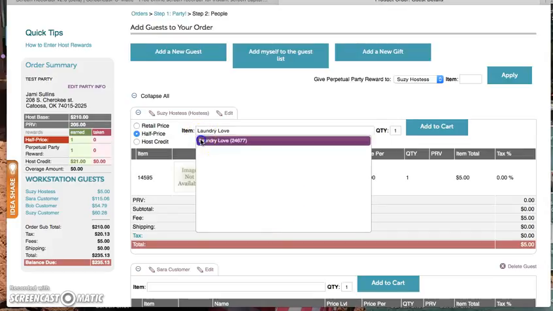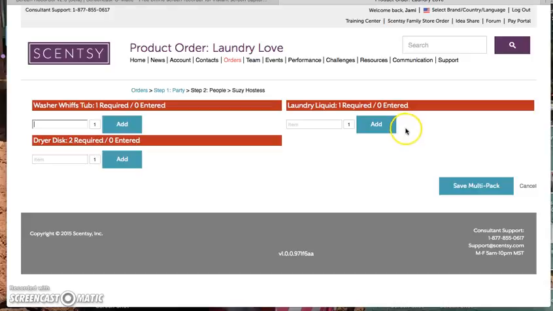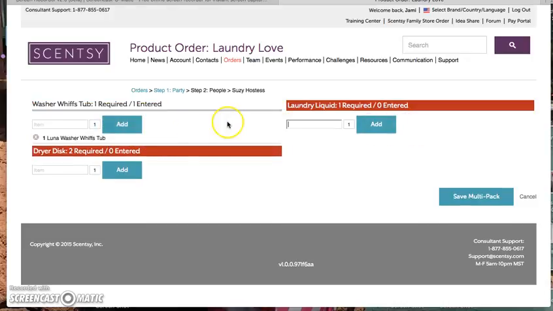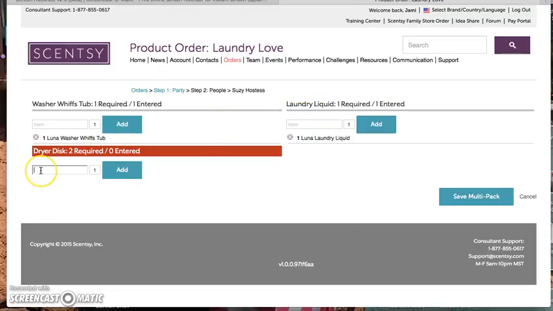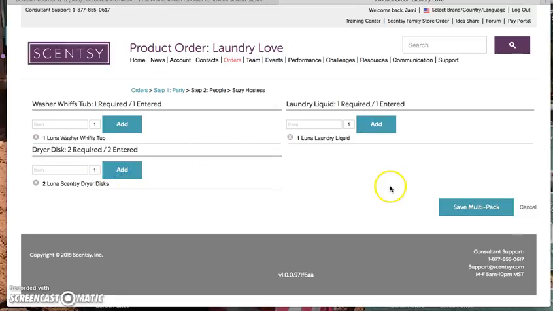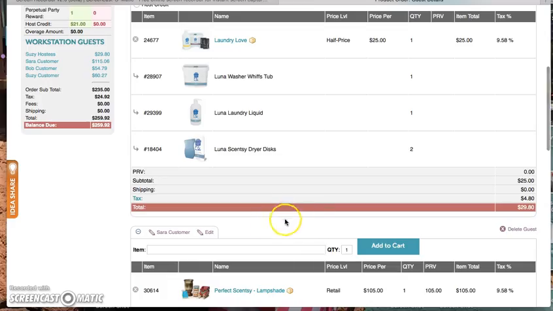Laundry Love is one of my most popular items for my hostesses as a half price because they save so much money on doing their laundry. They love it. I really talk up our laundry products. They're one of my favorite. And I've found out that whatever is your favorite, you'll sell the most of because you're most passionate about it.